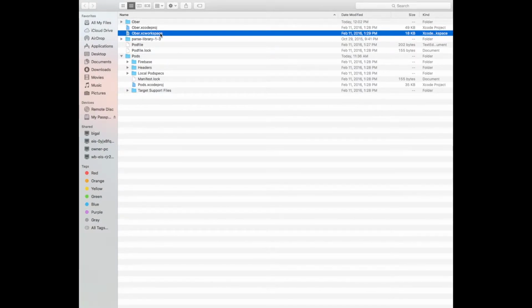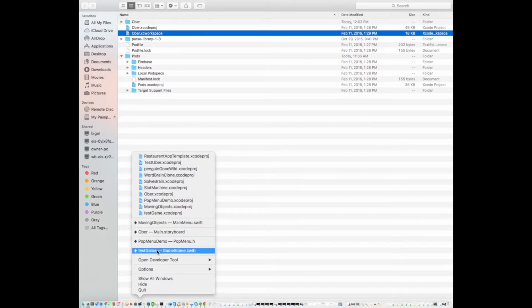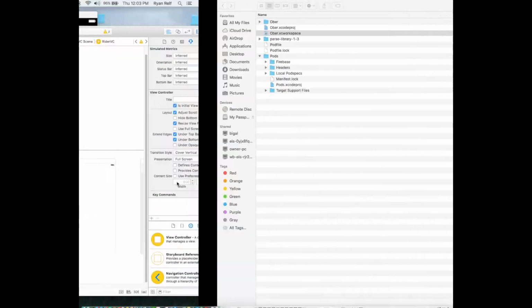Alright, so first things first, what you want to do is open back up your Ober app. Make sure that you're opening up the Ober.xcworkspace, because since we have CocoaPods integrated in the app, this is the file that you're going to need to be using instead of the Xcode project. So open up your Xcode workspace. I already have it open, so I'm just going to jump down here to Xcode and hop in.